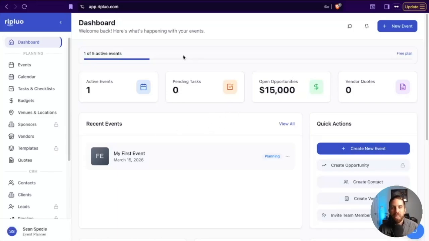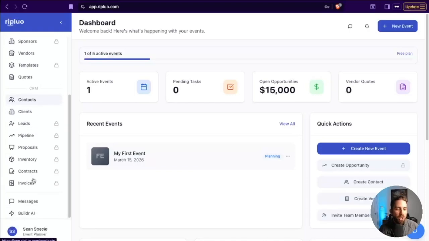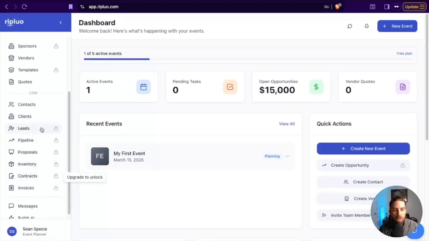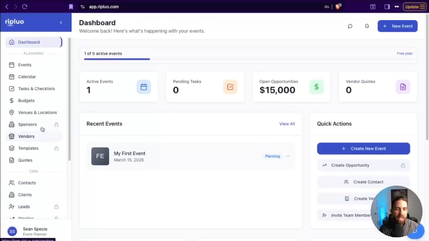Now, here on my dashboard, I can look from top to bottom, left to right, and I can see a couple of things. Number one is I've got a whole bunch of different options over here in the option menu. Some of them are locked because they are for a paid account. And then at the top, in the middle, I've got a whole bunch of things from left to right. I can see I have 1 of 5 active events. On a free account, you can have up to 5 free events. And then I can see which ones are active.